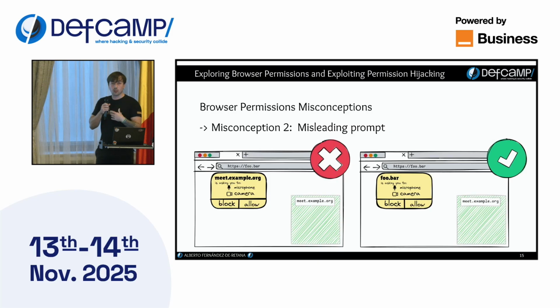The second important misconception in the community is the misleading prompt. If you visit foo.bar and there is a widget, let's say in this example meet.example.org, and meet.example.org requests access to the camera and microphone, the pop-up will only mention the visited document, in this case foo.bar. This might be important in cases in which the user doesn't know much about computers, and you can maybe trick the user into granting this permission. This one will be important for the rest of the talk.